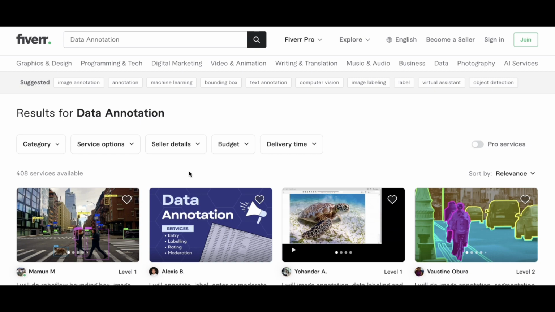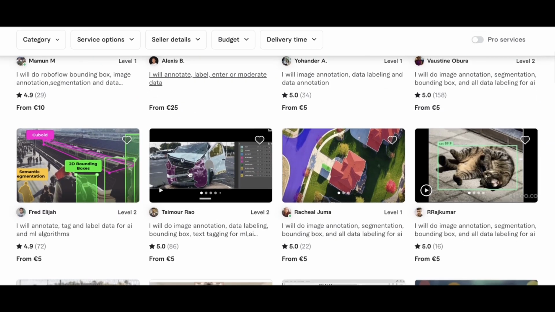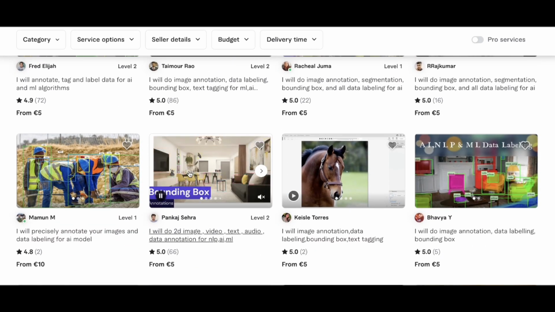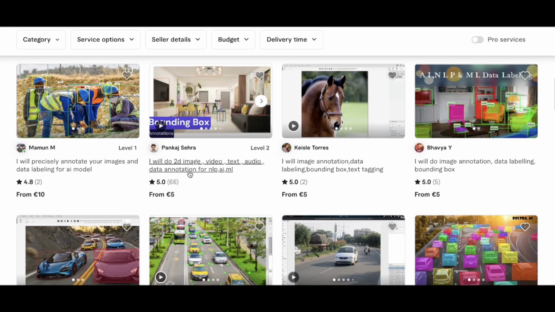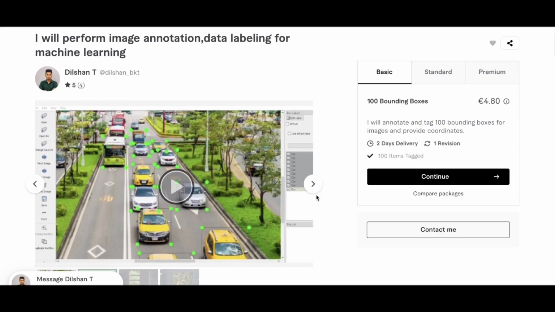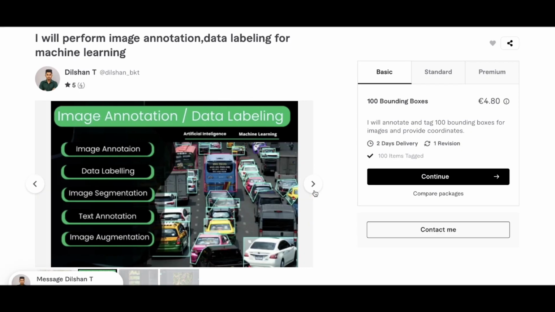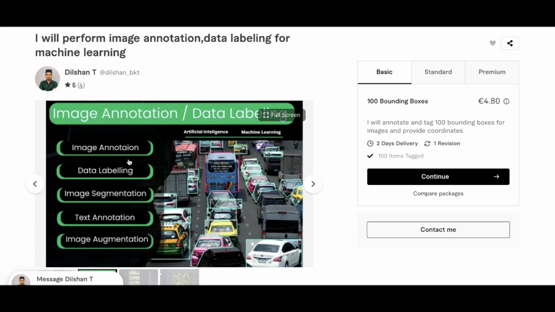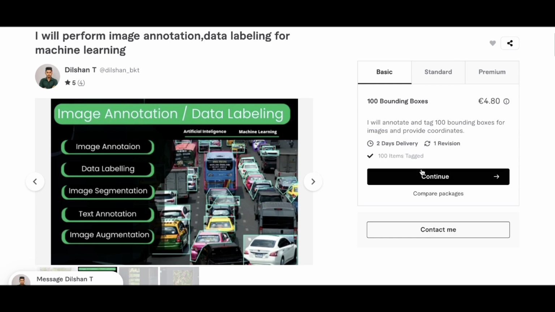You're gonna see something similar to this. As you can see, people are doing this full time and people are earning a lot of money doing this. So if you take one of these jobs, we can take a look and see what this is all about. So as you can see, image annotation, data labeling, image segmentation. It's an easy job to do, and as you can see, you can earn a lot of money doing this.